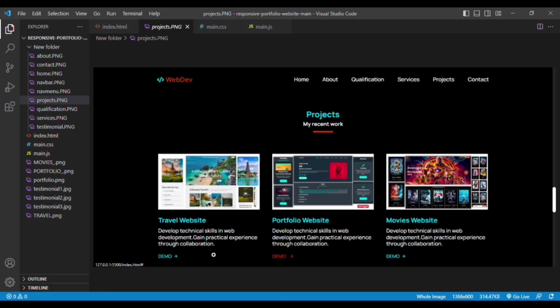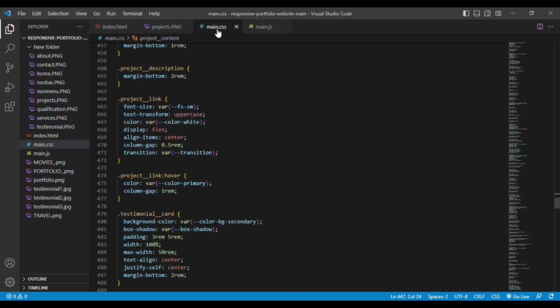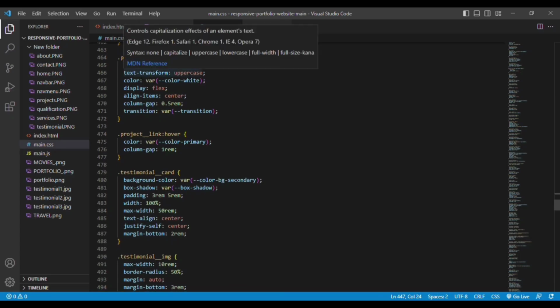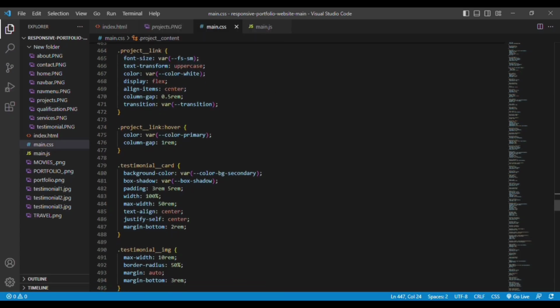Then we have the demo button. Then we have the project link, font size, text transform uppercase, display flex, align items is center, column gap is 0.5 rem, then transition is added to them. And whenever you hover onto this project link, it will change the color, and the column gap will change from 0.5 rem to 1 rem.